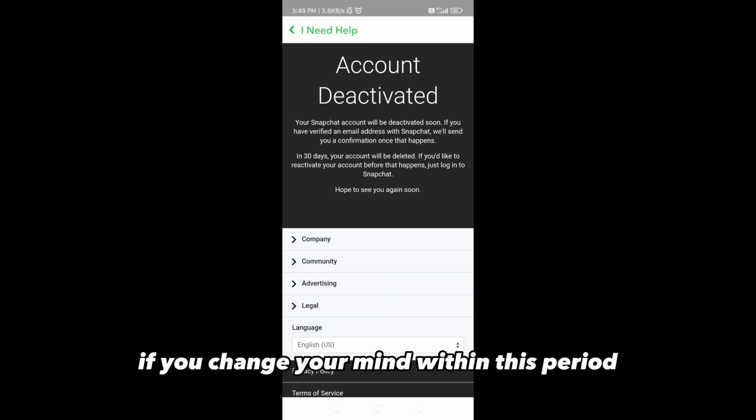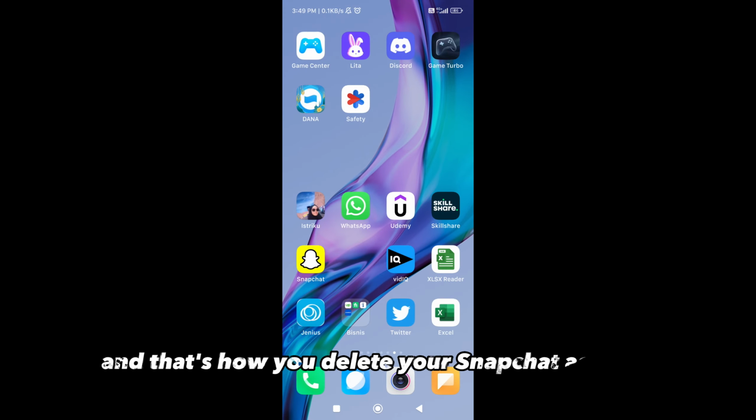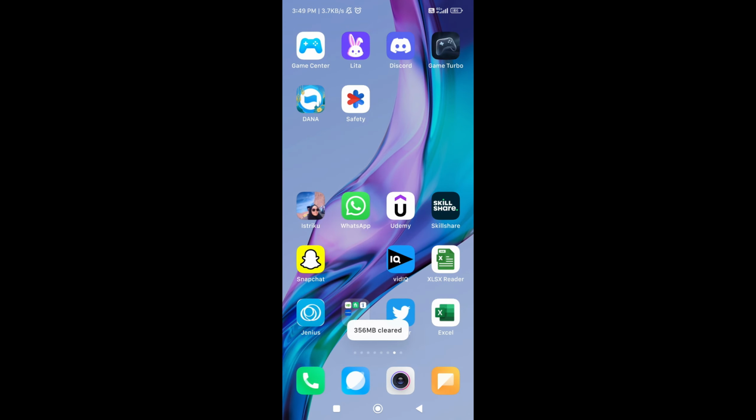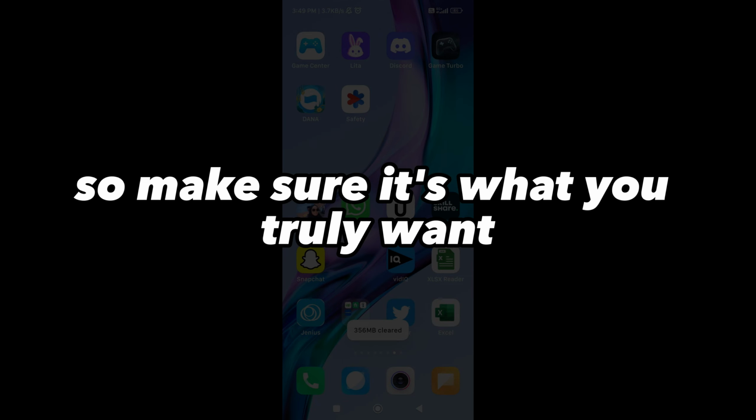If you change your mind within this period and want to reactivate your account, simply log back into your account before the 30-day deadline. And that's how you delete your Snapchat account. Remember, deleting your account is a permanent action, so make sure it's what you truly want.